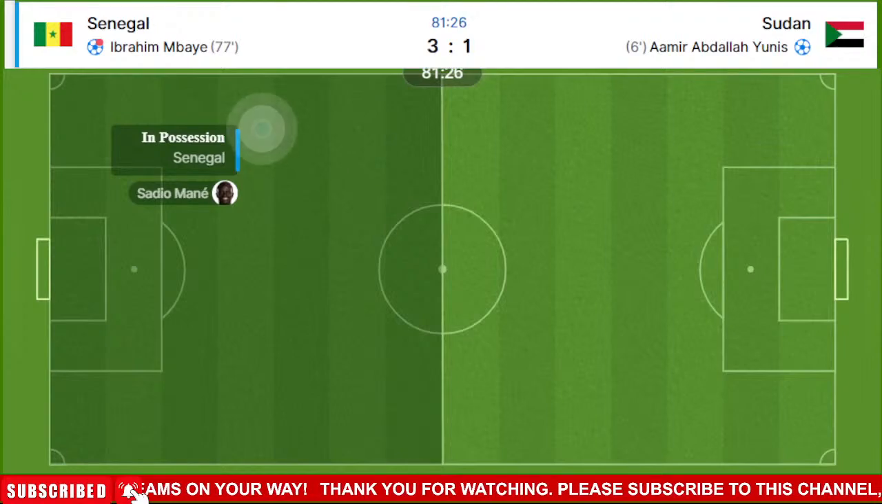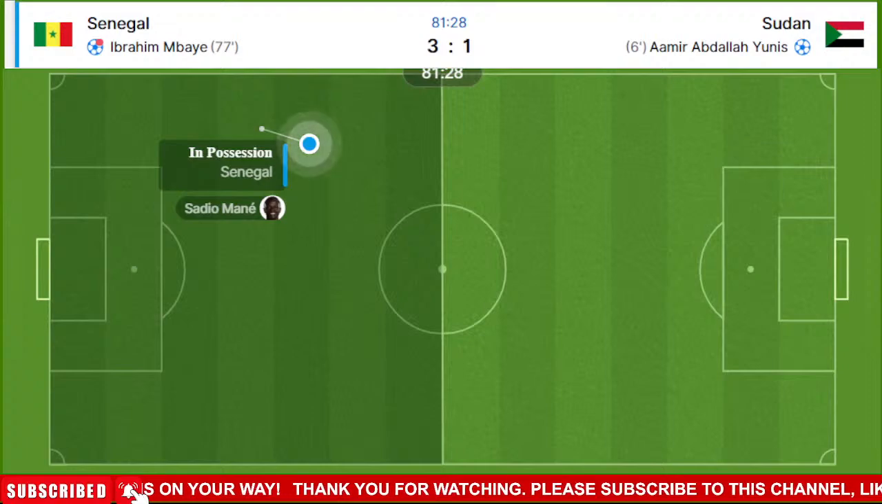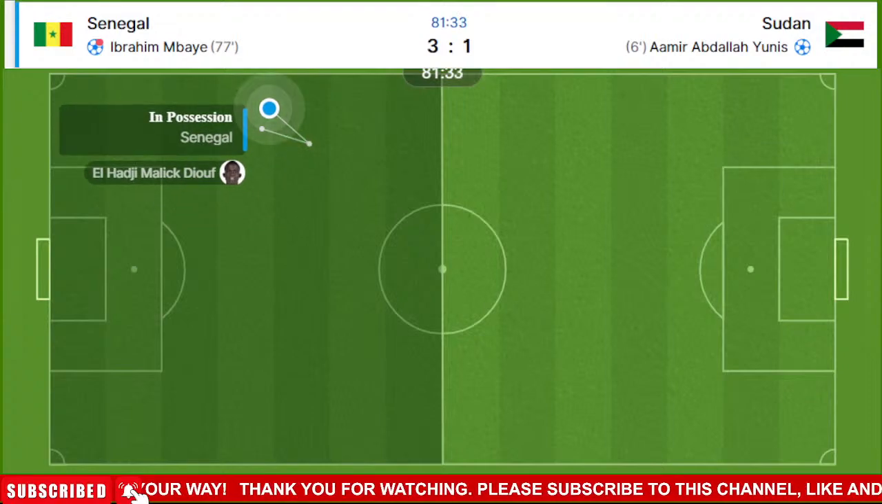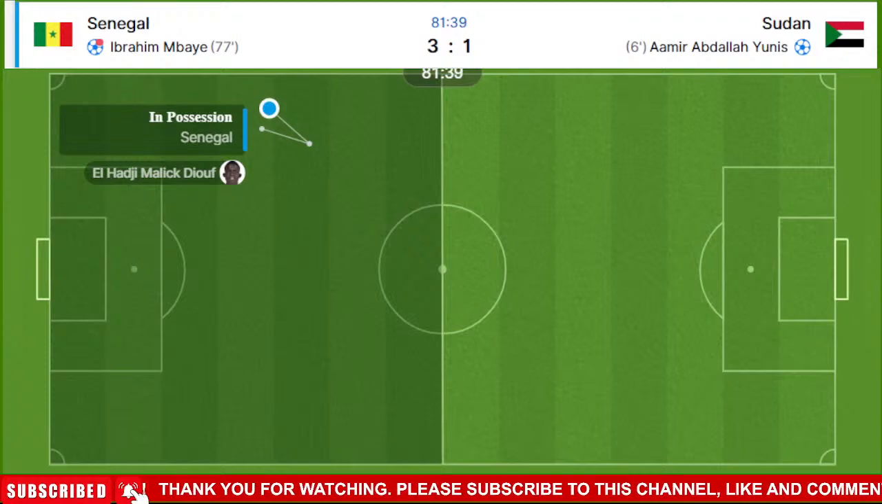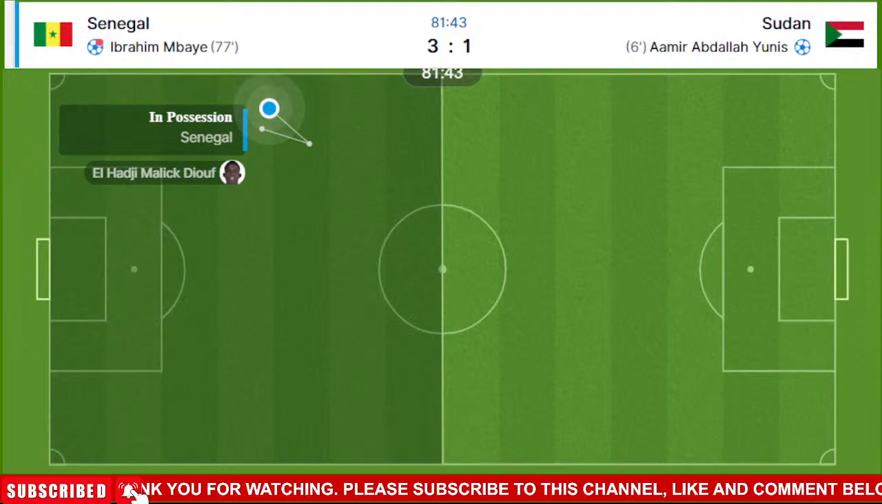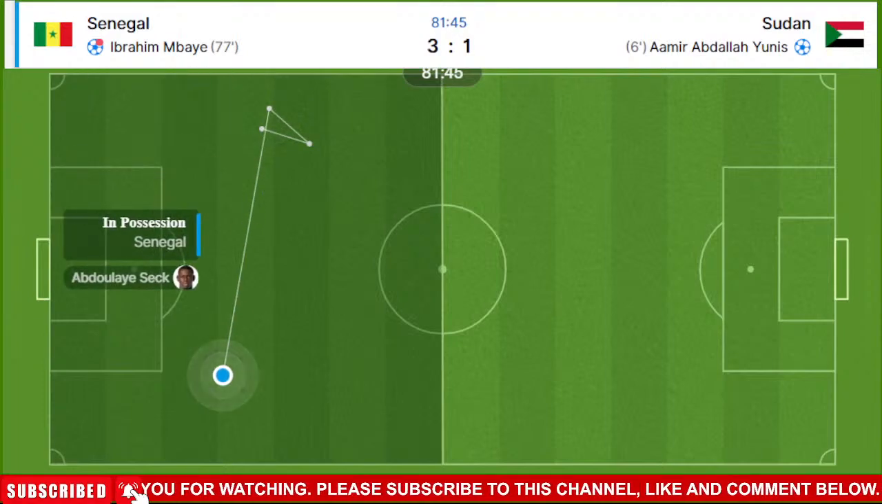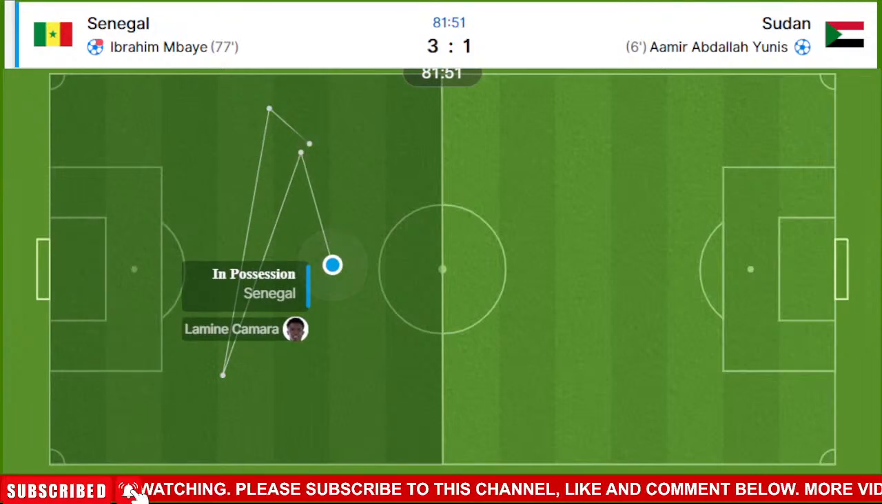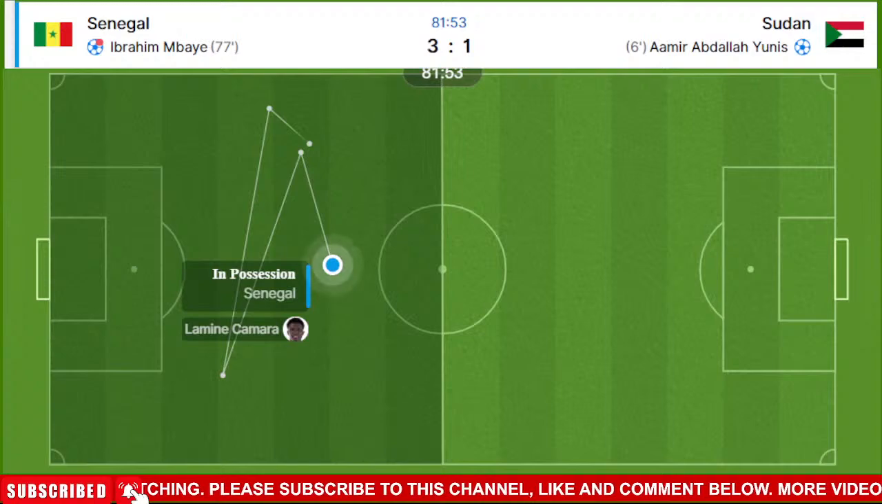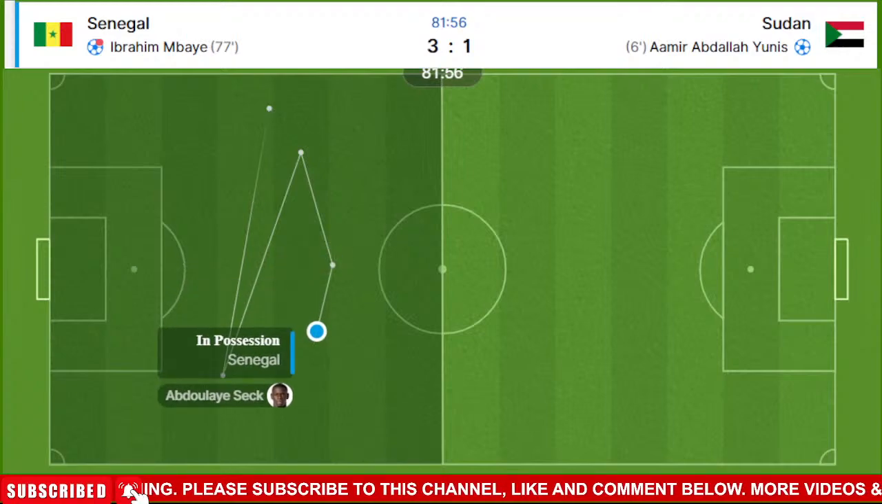Further change for Sudan sees Al Ghazoli Noah enter the action. Abu Ghala Abdallah makes way. And Senegal play the ball back into their half of the field. It hasn't been the most convincing performance for Senegal, but they will certainly take the positives from this if they can manage to book their place in the last eight.